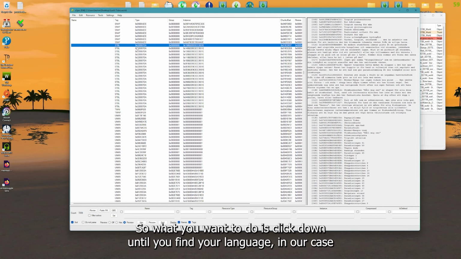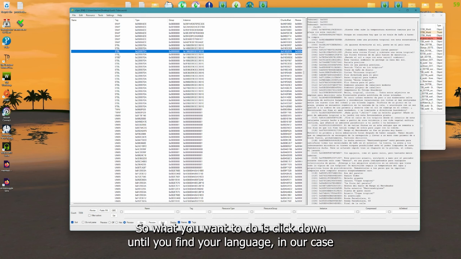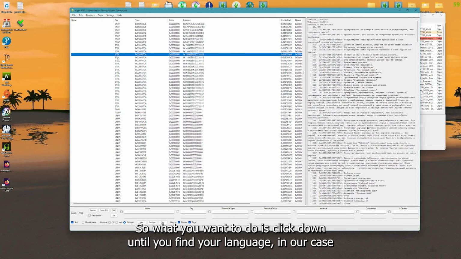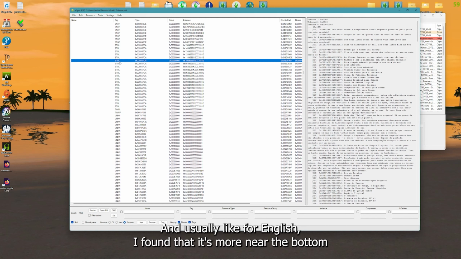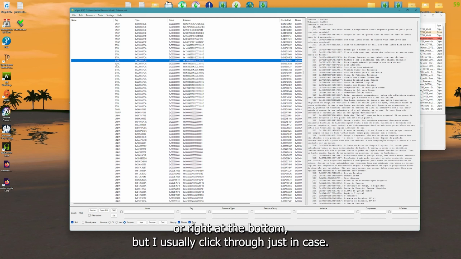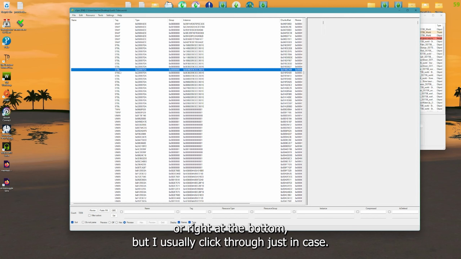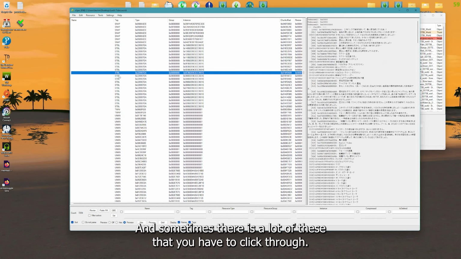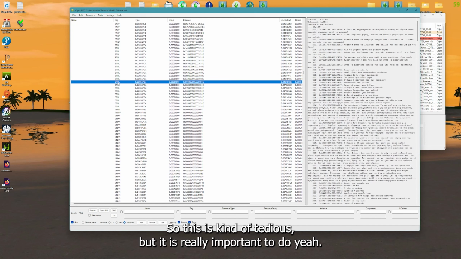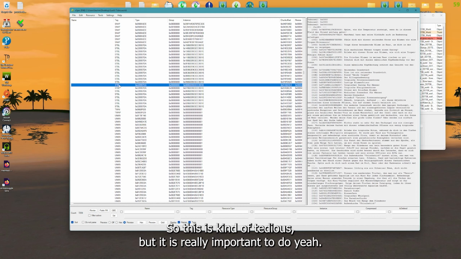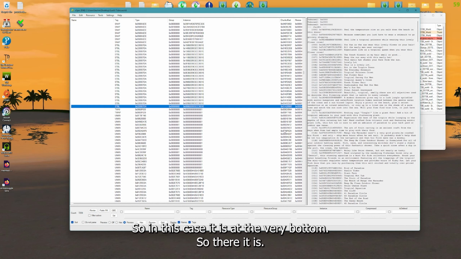So what you want to do is click down until you find your language. In my case, it's English. Usually, for English, I found that it's more near the bottom or right at the bottom, but I usually click through just in case. Sometimes there are a lot of these that you have to click through. So this is kind of tedious, but it is really important to do. In this case, it is at the very bottom.